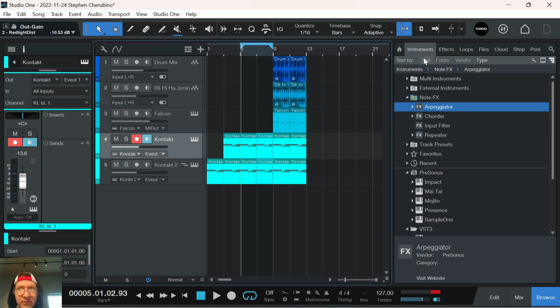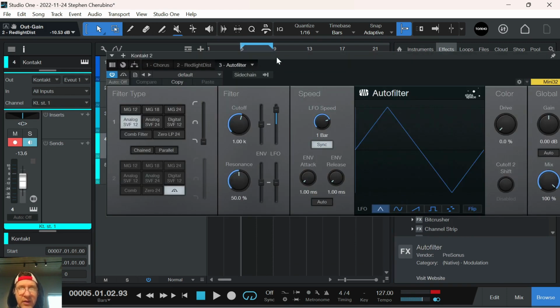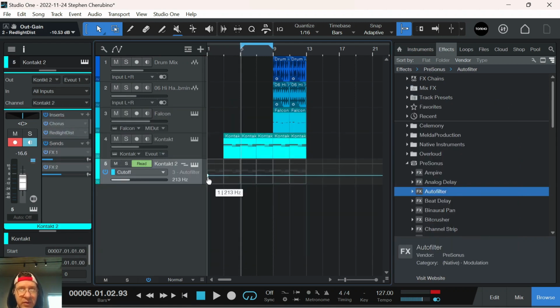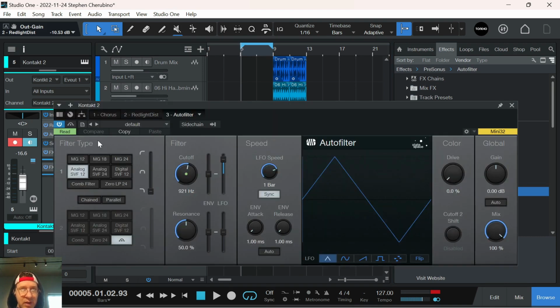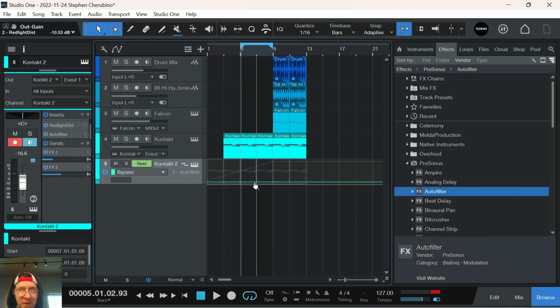So let's put an effect in, let's put the auto filter in on Kontakt, and let's automate the cutoff. So it's basically low in the beginning, all the way up to here. And then I want to turn the auto filter off when we get to here. So that's the cutoff that we automated. So let's go back to auto filter and go to bypass, so we can automate the bypass. So it's going to bypass it when it gets to here. And let's hear how that sounds.